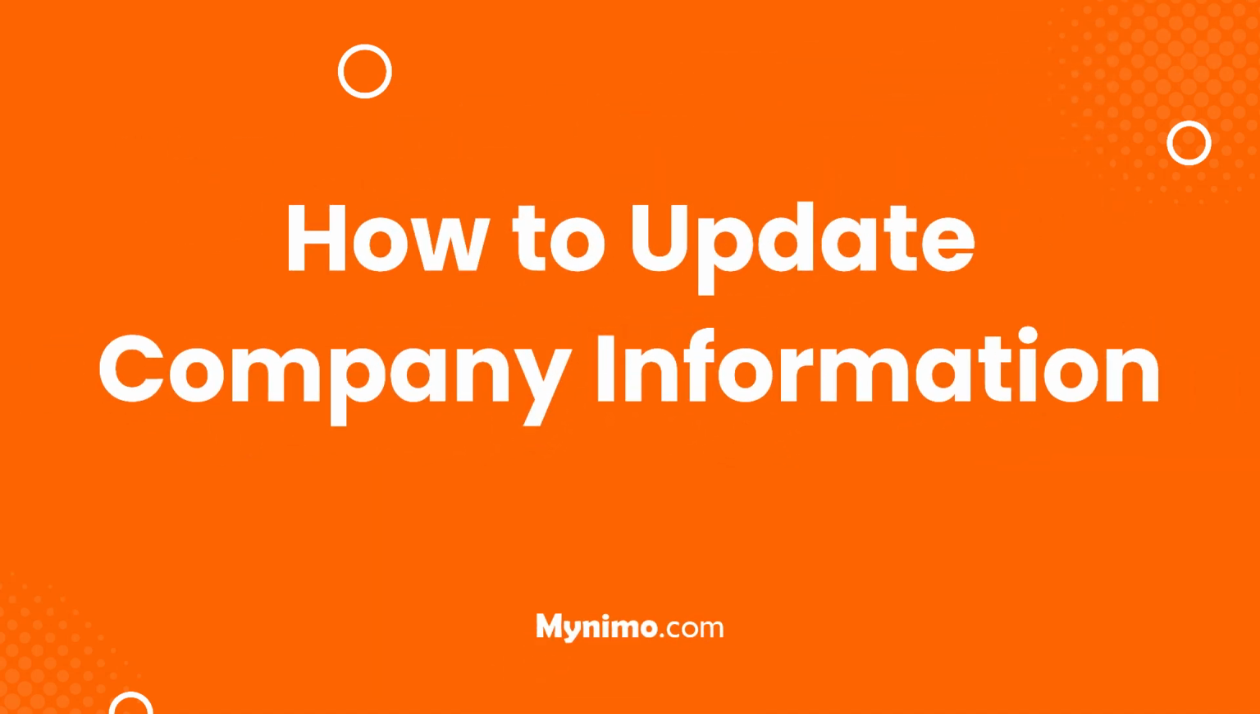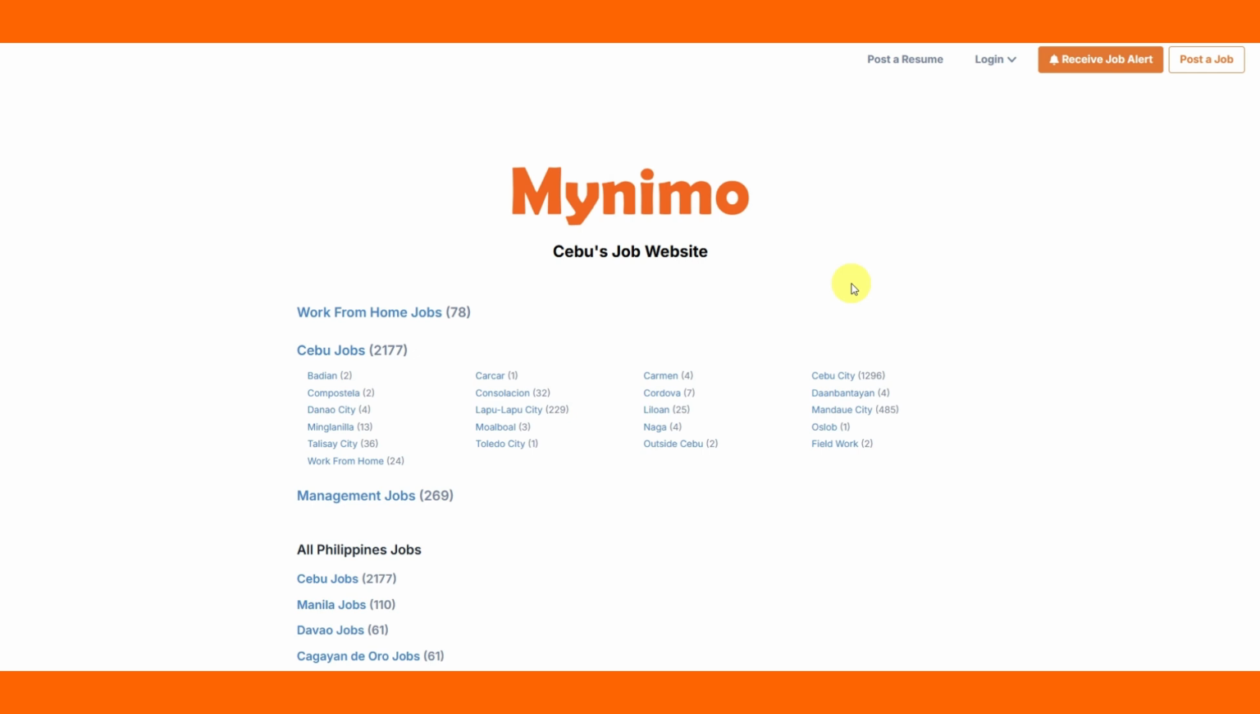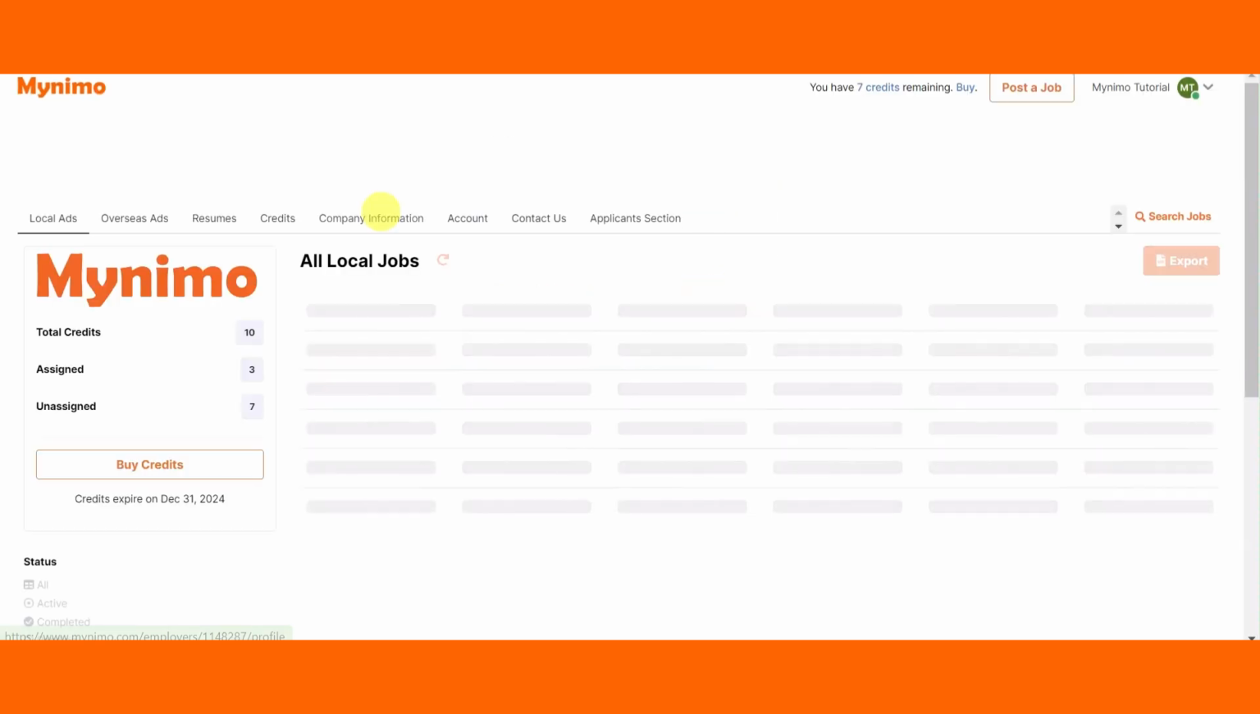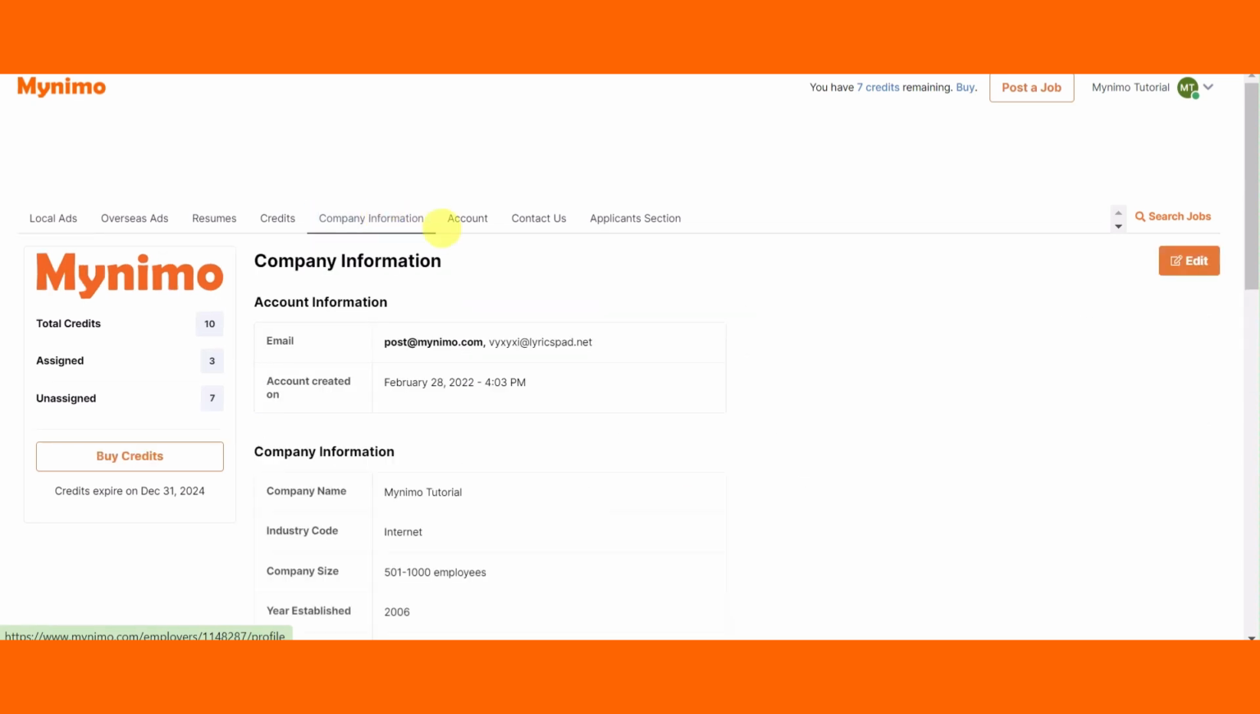This is your guide on how to update or change your company's information. First, log into your employer's account using the login button at the top right corner of your screen. Select Employers, enter your credentials, and click Login. On your employer's panel, click the Company Information tab.